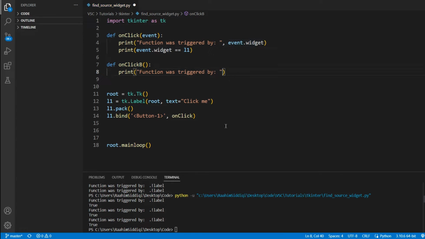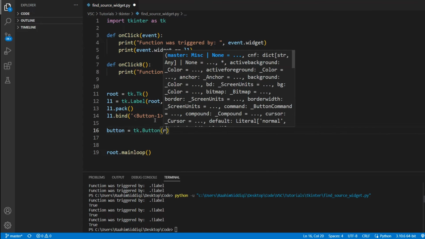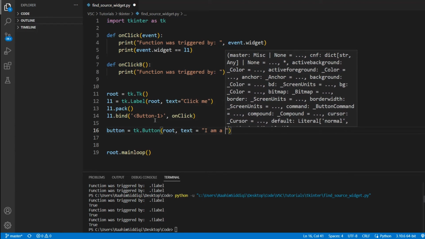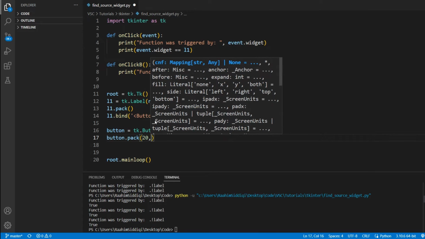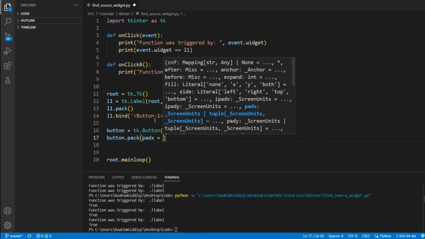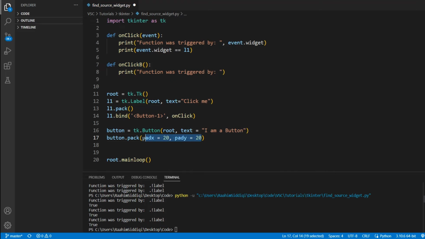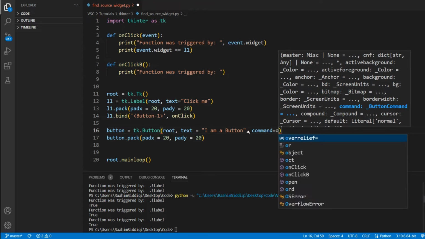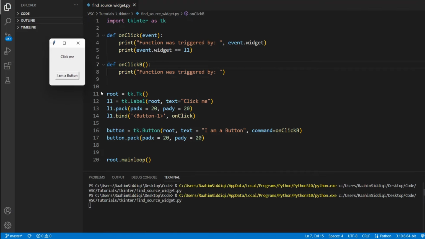I'm going to create a button, tk.Button, and then root as the parent. Text is "I am a button." Okay, then we'll pack this button in. Okay, padx is 20, pady is 20, and we'll just give the label the same. Okay, now I'm gonna pass in using the command parameter on_click_b, and I'm just gonna run this code now, and if I click the button, only this is gonna be printed out.